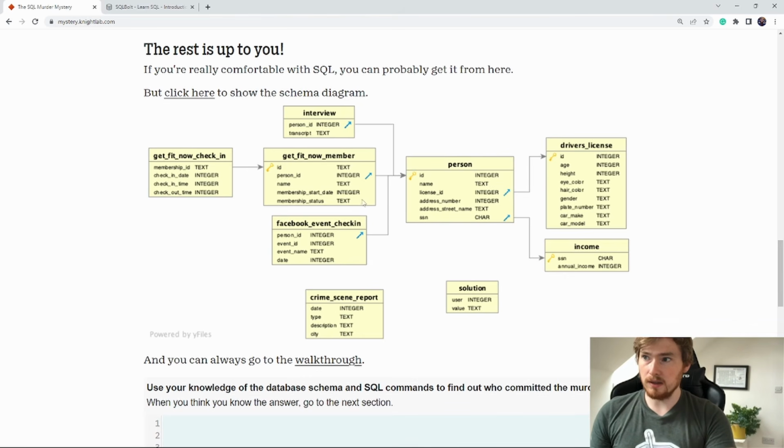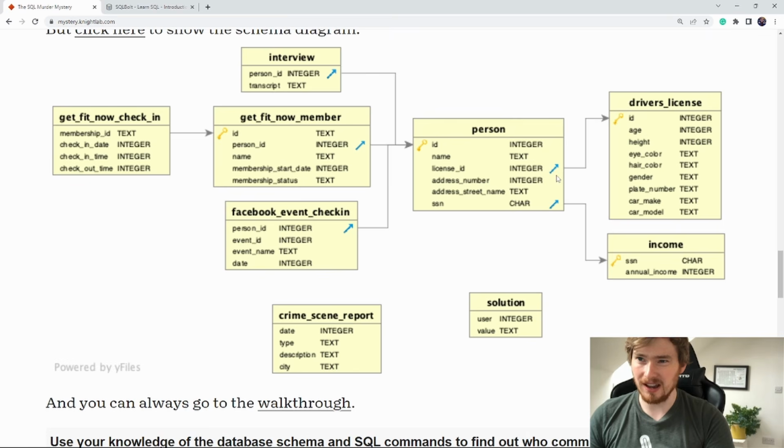But let's look at this set of tables here. Each of these tables you can see has a relationship with another table. So this is a way you can sort of walk through the different tables. From driver's license to the Get Fit Now member, you would go via person here. These tables each have what's called a primary key to identify each row in that table, but they also relate via that to a foreign key in another table.